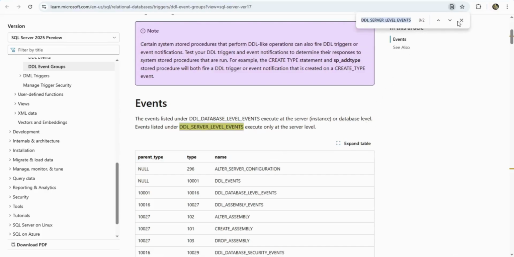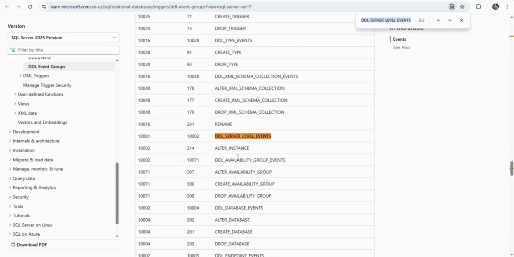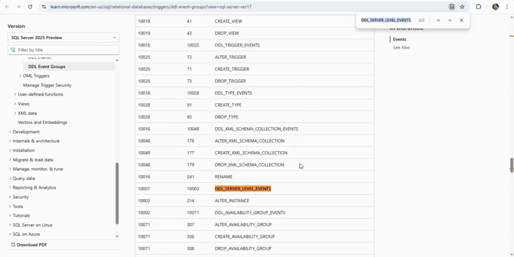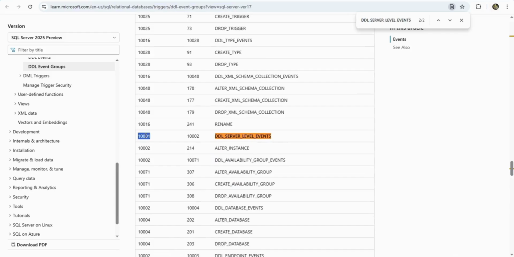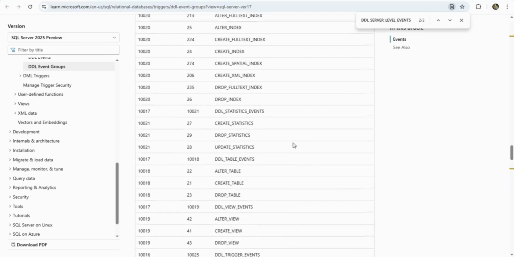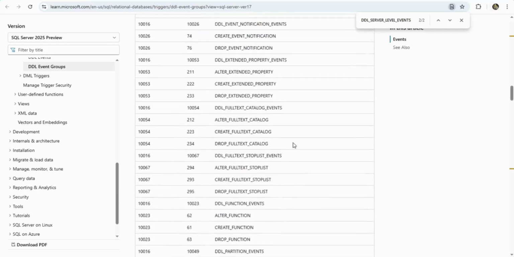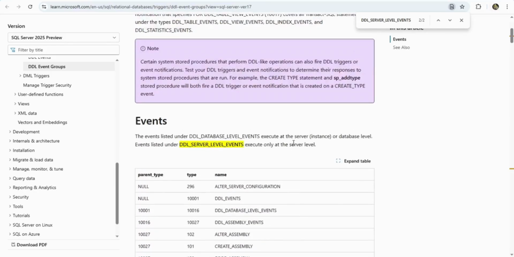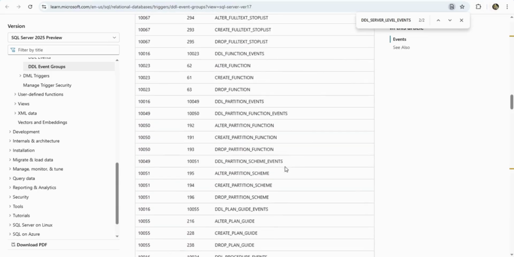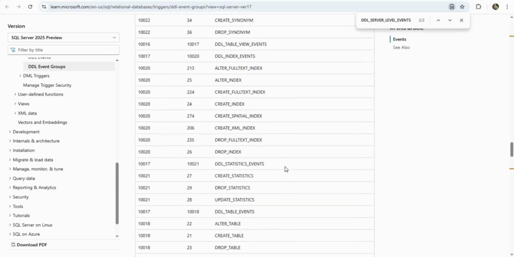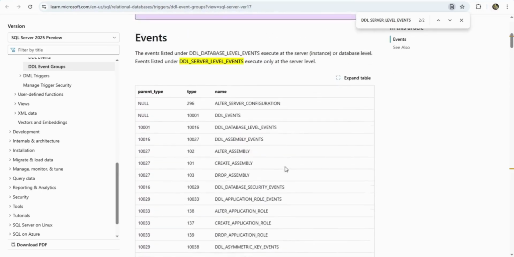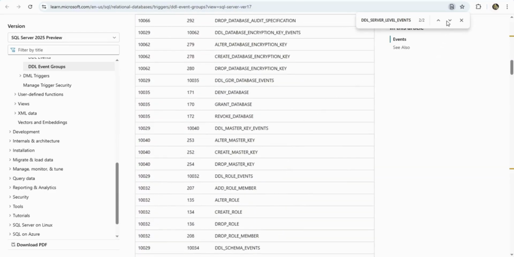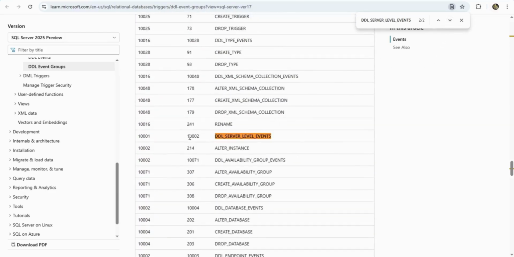So where is it located? Yeah, here. If you see what the parent type is, it has a parent type of 10,001. And what is the type for this one? Yeah, we just got it. 10,002 is what we have.